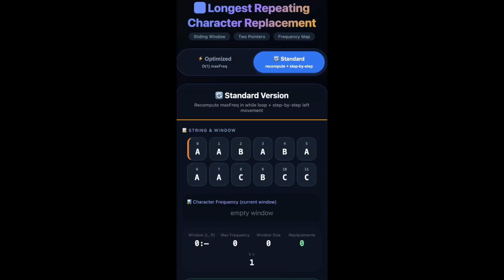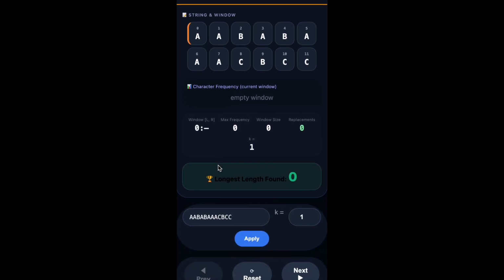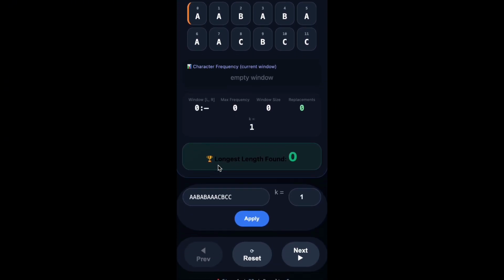So now I want to show you how you can use two different approaches in order to solve the longest repeating character replacement task. And there are two options. In this short I will show you how to use a standard algorithm, and in the next short I will show you another approach. So let's visualize this algorithm.